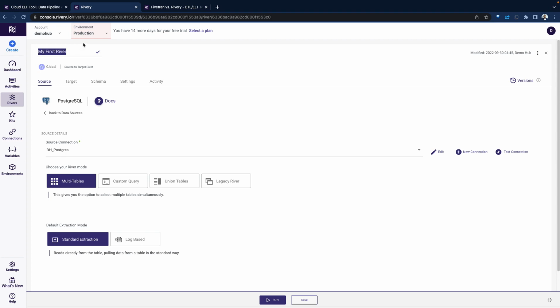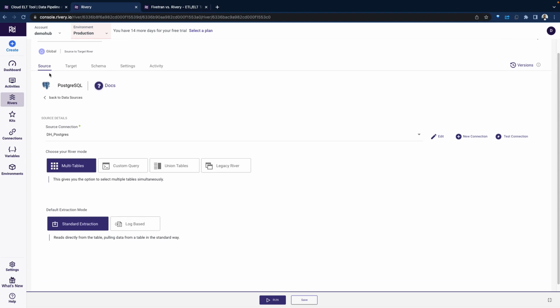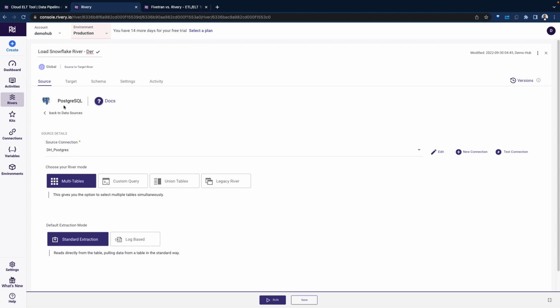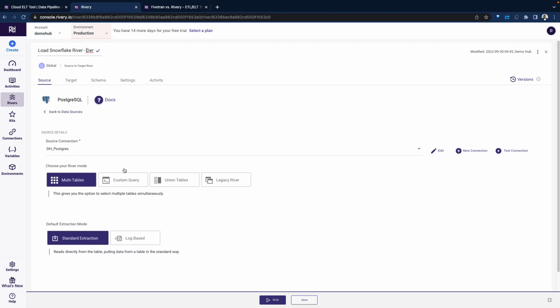And typically, I'll go ahead and give this a befitting name, a load snowflake river demo hub. And just to validate, our source here is coming from Postgres. We can do custom queries or union tables or use a legacy river.